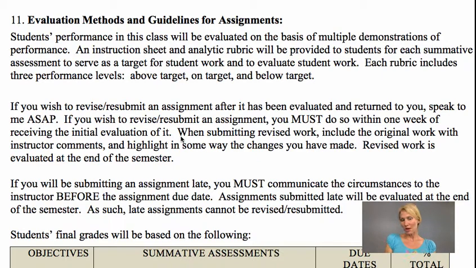So if you wish to revise and resubmit an assignment, you need to do a couple things. First of all, as soon as you get the assignment back from me with my grade and comments, you need to let me know that you want to revise and resubmit it. You have to revise it and resubmit it within a week, and you have to include the original work with my instructor comments and in some way highlight or show what changes you've made so that I can quickly evaluate the quality of the changes that you made to it. And I will grade all resubmitted work at the end of the semester.